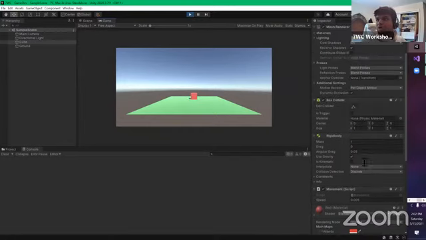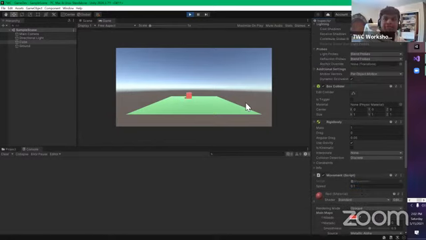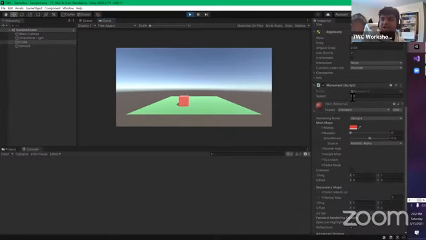But if we go and make this 1, see how it moves a bit slower now? And now if I were to make this 0.01, it'll move a bit faster. You guys see it? And I can actually change this during runtime in the editor.